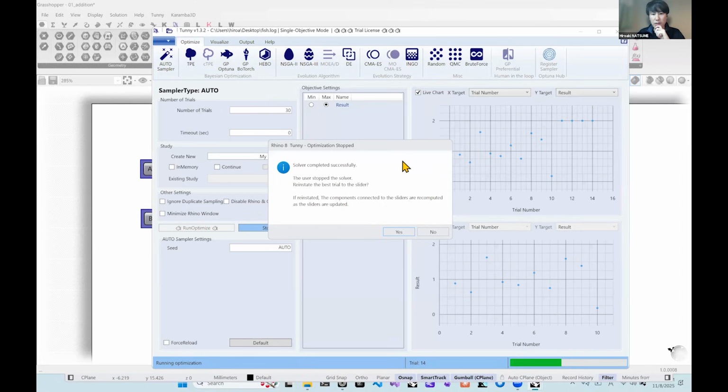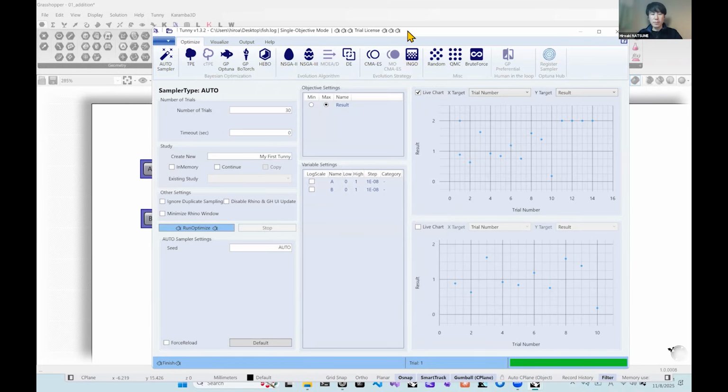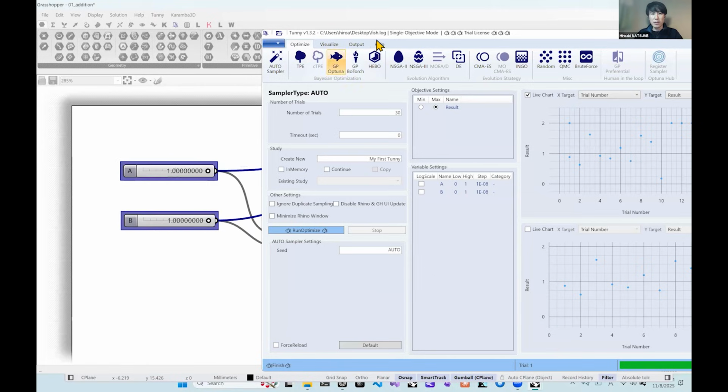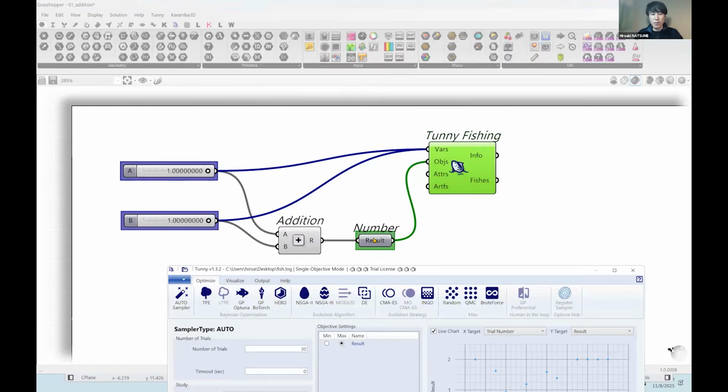Tunny pops up this window: Solver completed successfully. So if you want to reinstate the optimal slider values, please click the Yes button. And check the result. The number sliders A and B are both 1 and the objective value is 2. This is the optimal value of our addition optimization problem.